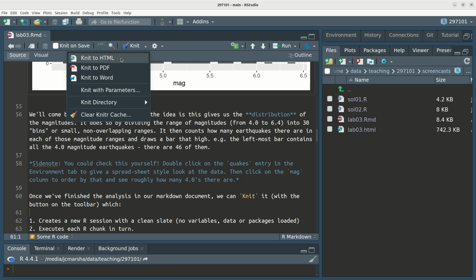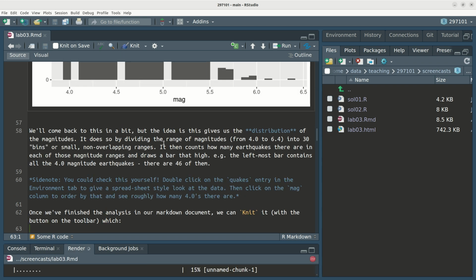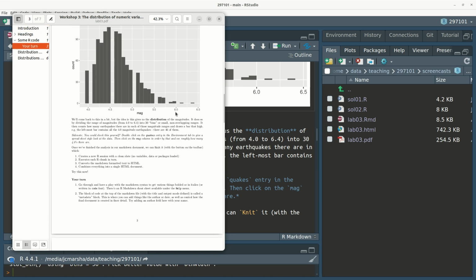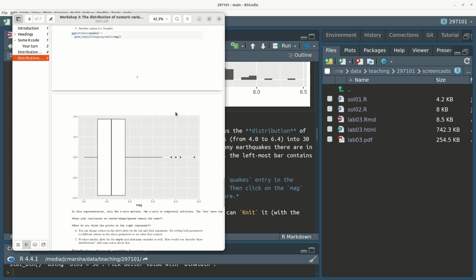I recommend just sticking with HTML, mostly because everyone has a browser, so you can always give it to someone else and they'll be able to read it in their browser. Obviously, you can do that with PDF as well, but the trouble with PDF is that on some systems, particularly Windows computers, which of course many of you will have, you need a bunch of extra stuff installed to go to PDF. Knitting to PDF will work fine on this computer, because I've got all the LaTeX stuff installed, just so that you can see what it's like. There's the PDF version of that same document.